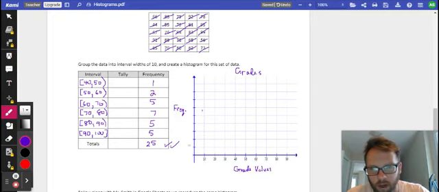And we don't need to go too high for our frequencies. 1, 2, a scale, just every square is 1 would work just perfectly because our highest frequency is 7, but you can change that scale if you need to. And let's do it. So we need a bar for the 40 to 50 when we only have 1. So we make a bar that's just 1 unit high.